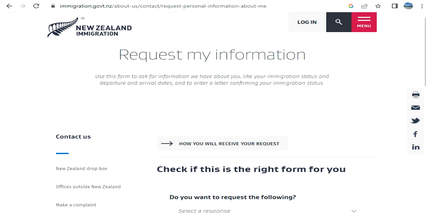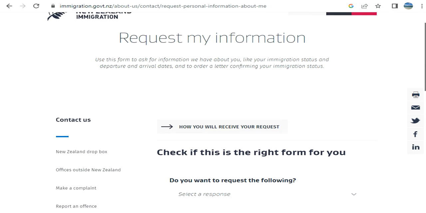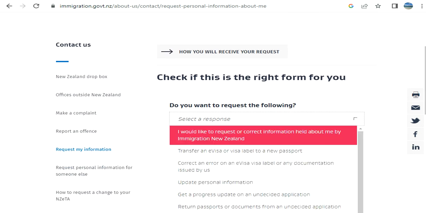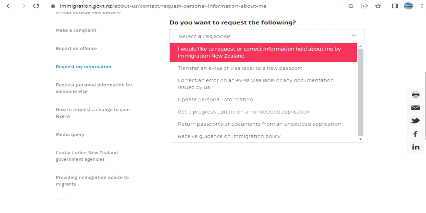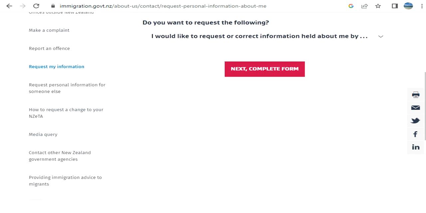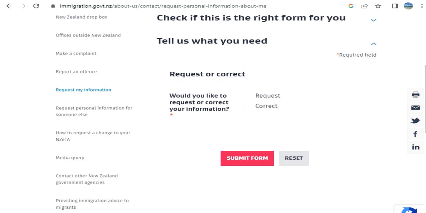So guys, in front of you I have opened the official Immigration New Zealand government site. They have a section, request my information. Now first you need to go through this wizard and find out what exactly you want. So I would like to request or correct information held about me by Immigration New Zealand, and if you are requesting travel records, this is the request.